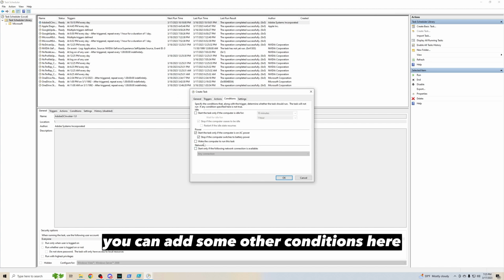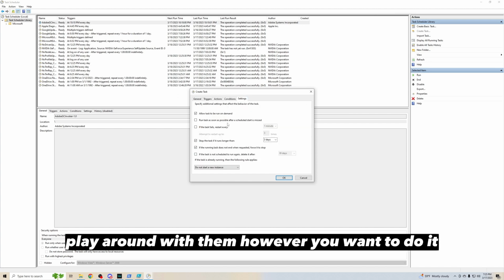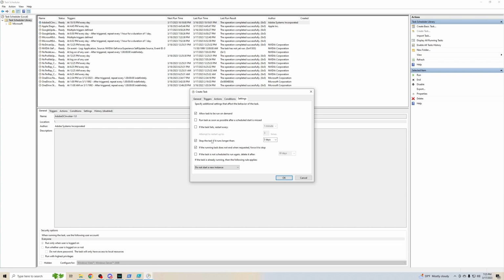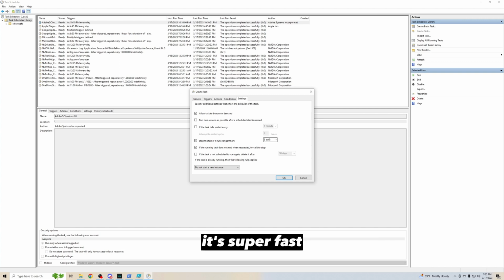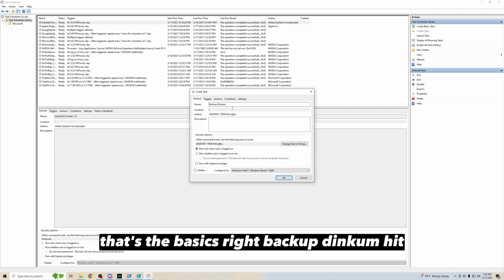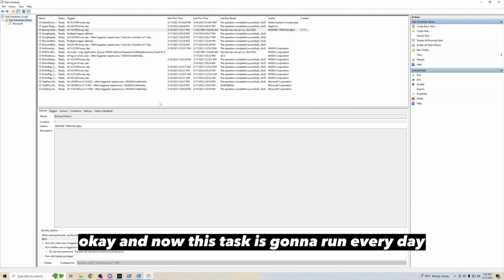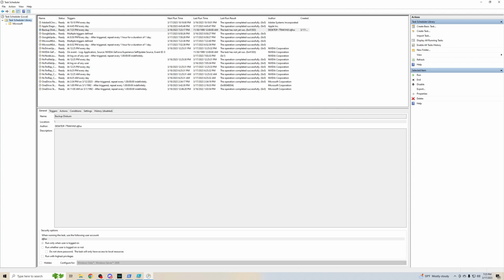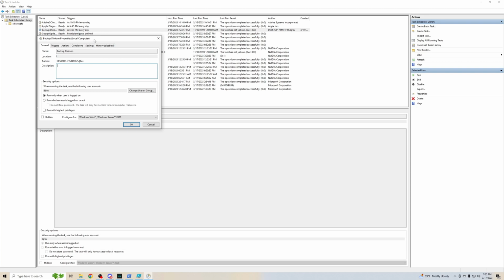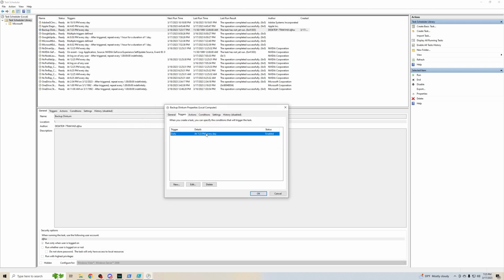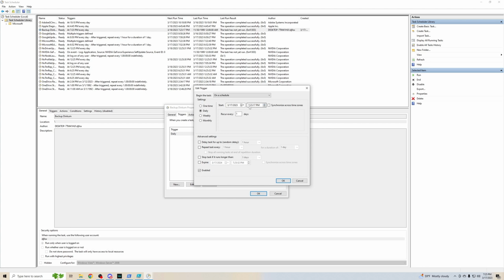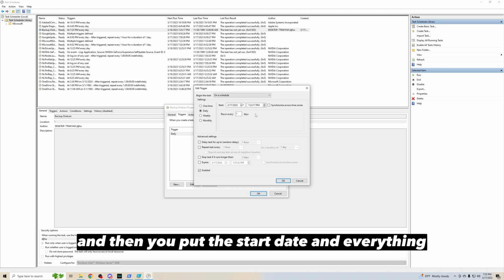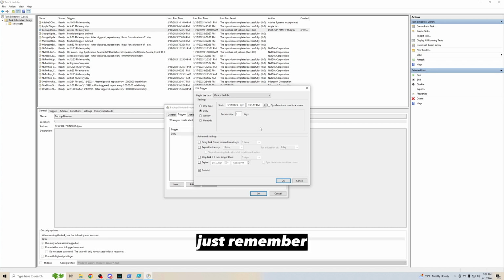You can add some other conditions here. You can play around with them however you want to do it. I don't think this task runs less than a second. It's super fast. So other than that, that's it. That's the basics, right? Backup Dinkum, hit OK, and now this task is going to run every day. Let's go back here real quick. If we go to the triggers, just make sure the time is going to be good, and then you put the start date and everything. So that's just a little call out for you, just to remember.